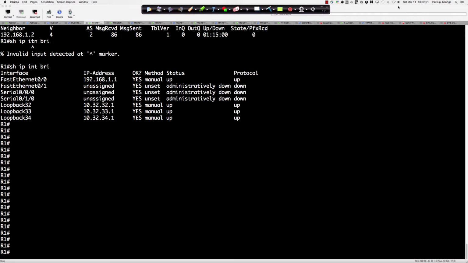Let me get the pen back up. First thing we want to do is briefly summarize how we're going to represent these three routes. We know the first octet is the same, the second octet is the same, and then we get to the interesting octet, the third octet, where the values are no longer the same. What do we have? We've got 32, 33, and 34.